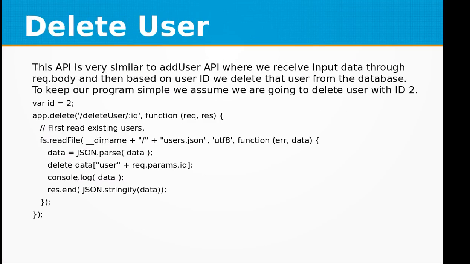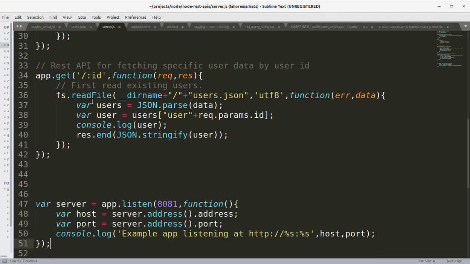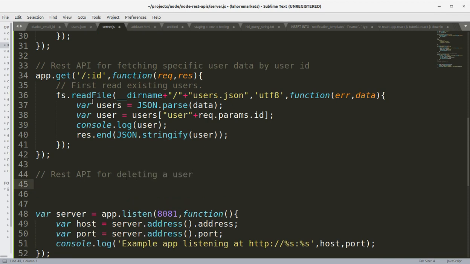Okay, the last one here is the delete user. This API is very similar to add user API, where we receive input data through request.body, and then based on user ID we delete that user from the database. To keep our program simple, we assume we are going to delete user with ID 2. So let's create an endpoint for deleting the REST API for deleting a user. Okay, and this will be a delete request.